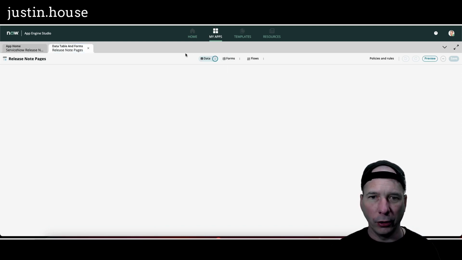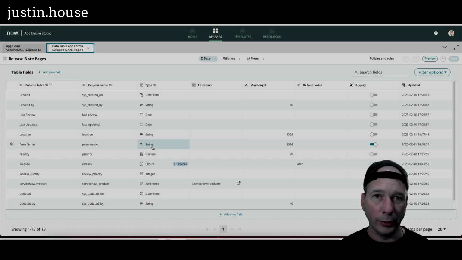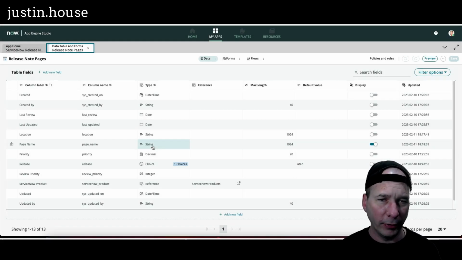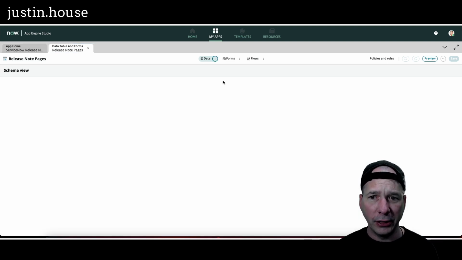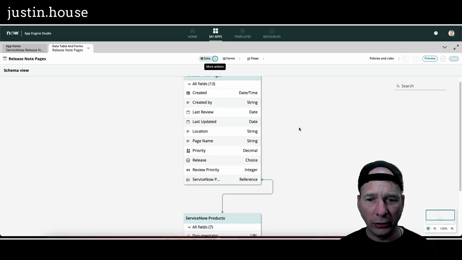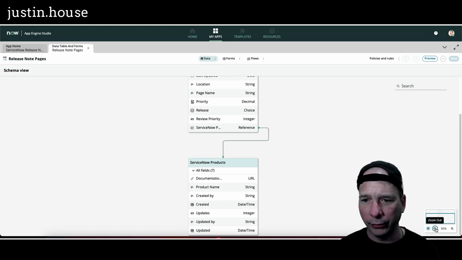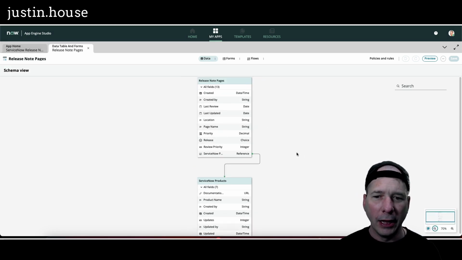This is taking a little bit longer than it usually does. This is interesting. There we go. There's my release note pages. Not sure what happened, but I just went out and back in, and I was able to open it. So I can go in here and click on schema, and I can see, okay, there's my release note pages, and they're related to ServiceNow products, so that I'm able to do some reporting and kind of show stats about what I'm looking at. But that's the new feature.